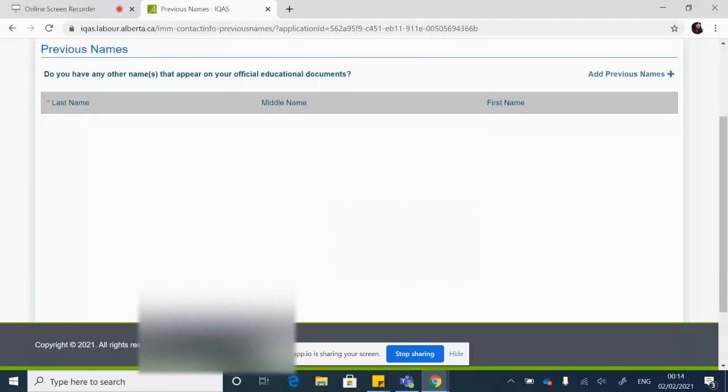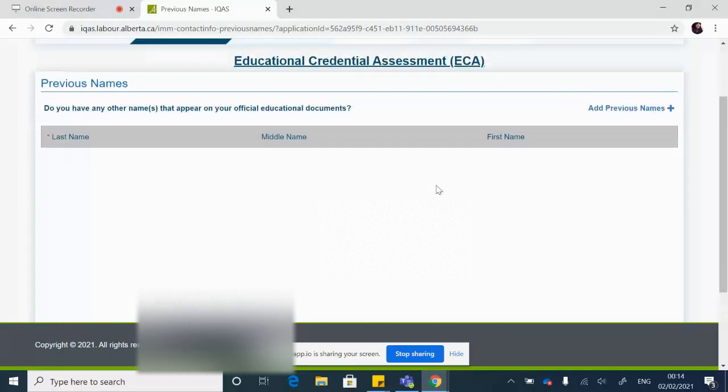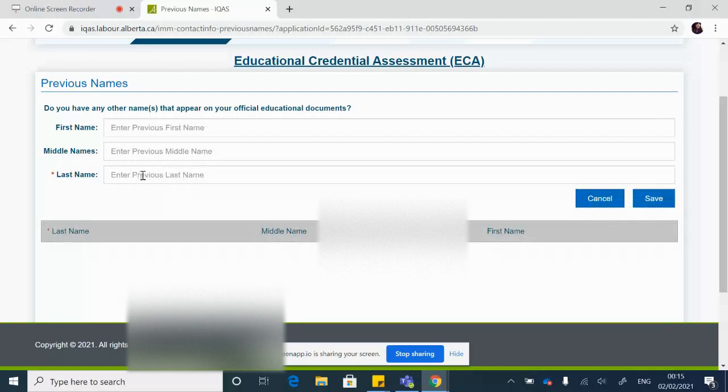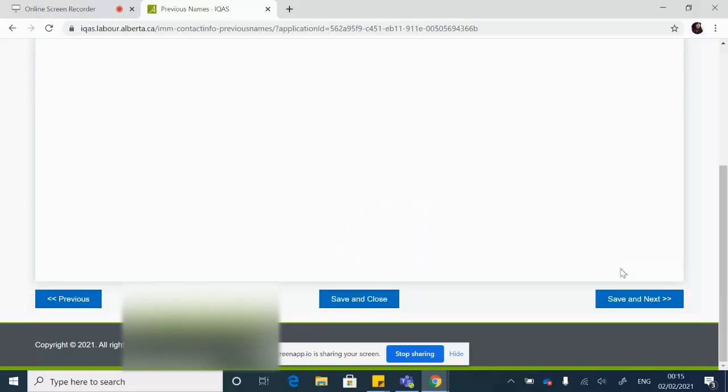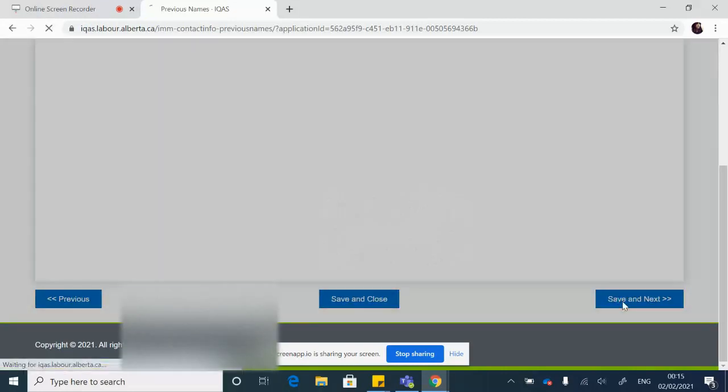Then they ask you, do you have any other names that appear on your educational documents? What it means is if you have ever changed your name, for example women who've changed their name after their marriage, then this is where you have to include it. If there was a previous name and now there is a different name, you can just do this, and they will ask what was your previous name, any middle name, and your last name, and you enter it and save. Since I don't have that, I'm going to cancel it. We're going to do save and next.